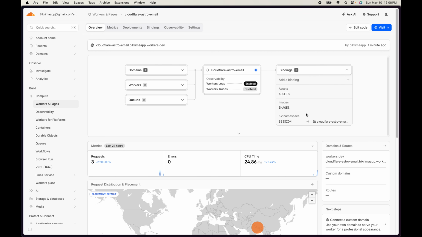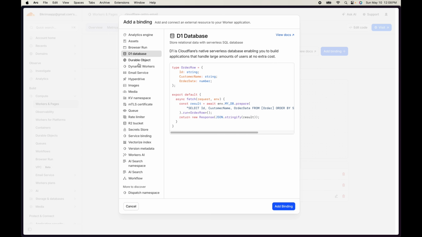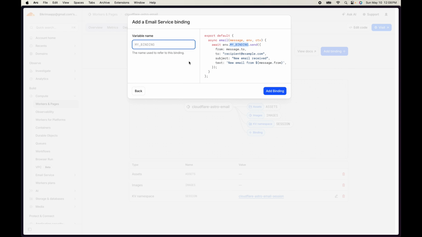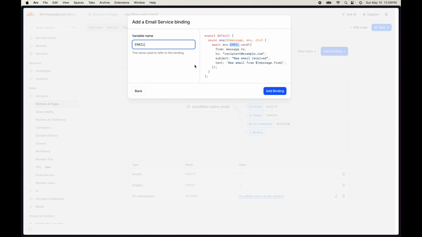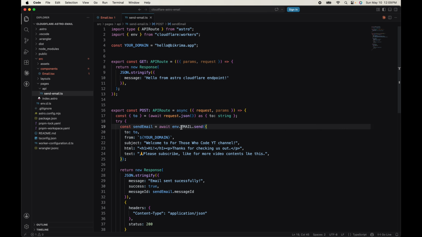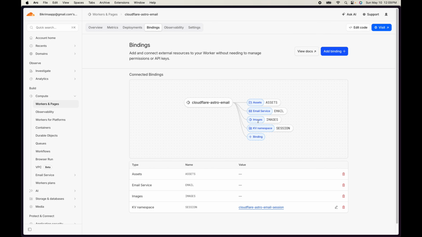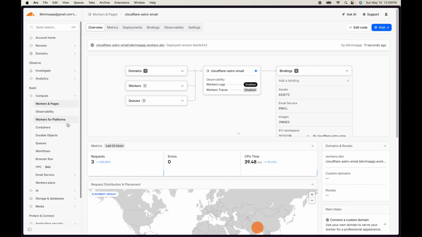First of all, we need to add a binding which is missing. So we can add a new binding and call it email. Let's go ahead and choose email binding, email service, and we can add this binding. The variable name for our binding could be email. So let's write email, and by the way it should match this email.send. After adding that, we can see our email binding has been added. Inside of our overview, we can also see our email binding is added as well.